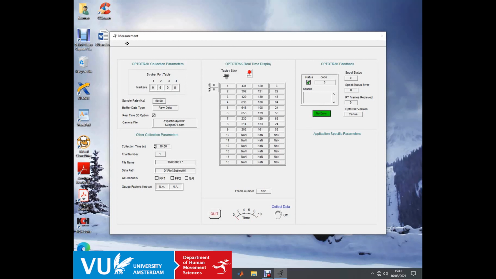If the real-time 3D option is checked, there is a button enabled in the upper middle of the screen to view the Optotrak data in real time. This is specifically useful to check if all markers are working and positioned well. Note that during viewing the real-time data, the markers are activated and thus heat up. If markers are activated too long without a break, especially when using a high voltage, they can burn through.